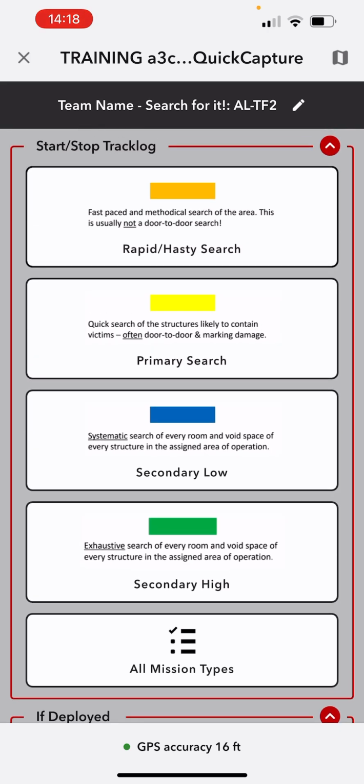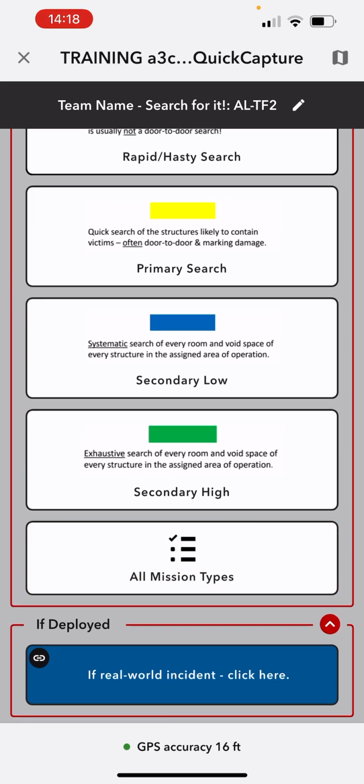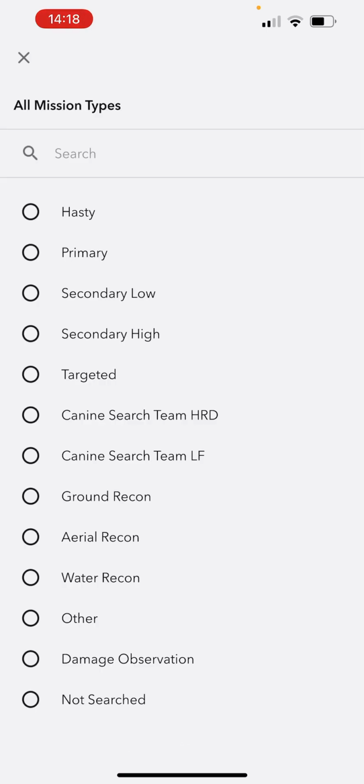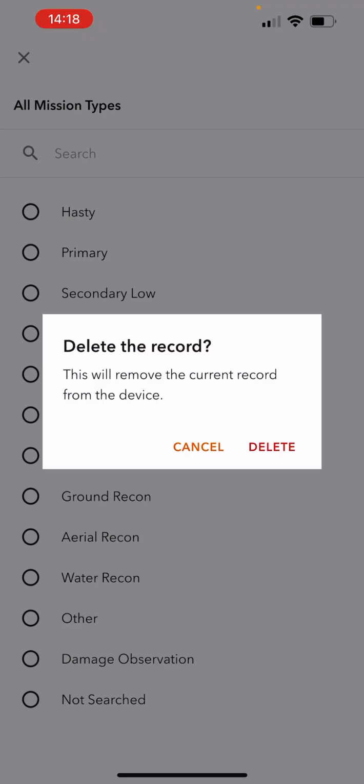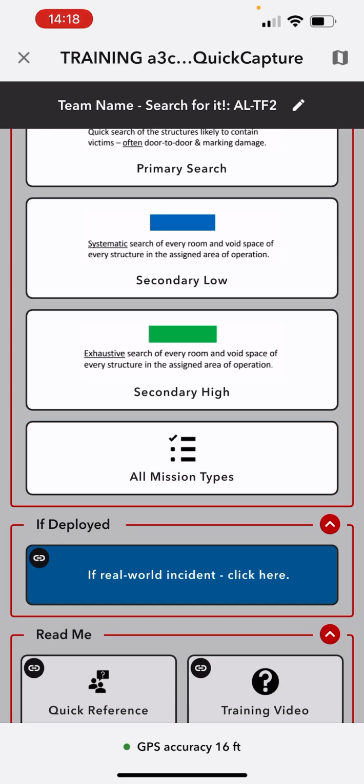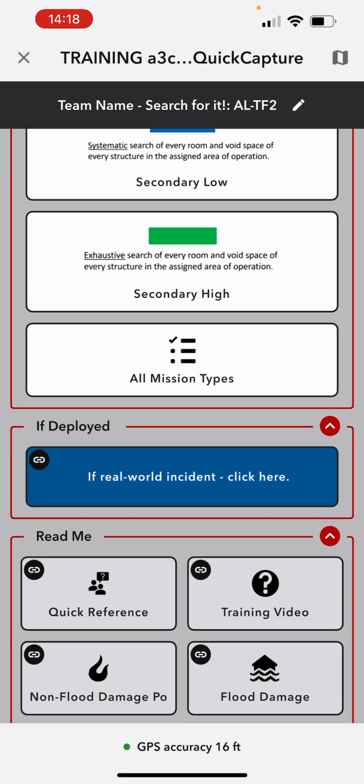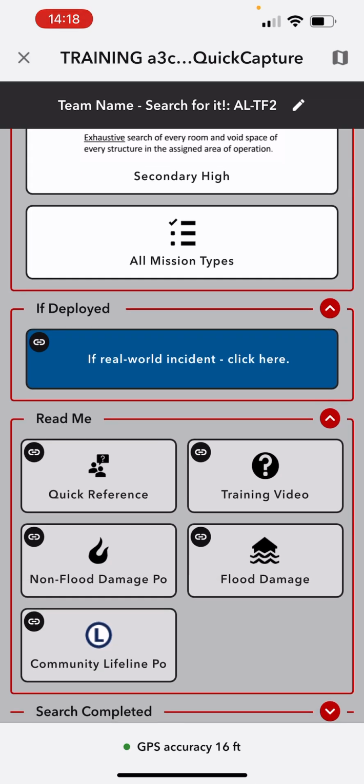So once we're assigned a search, we can click whatever type of search we are assigned. It has different mission types here that we can select from. Under the all mission types there, if deployed, so if we're deploying through AMAS USAR, like I said, we have a Homewood login for that, but for on-duty purposes, we won't use the real world. The sandbox can do everything it does, and it's just a lot easier to click without signing in.